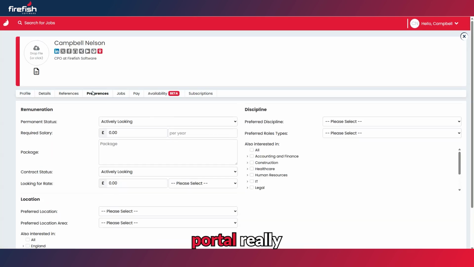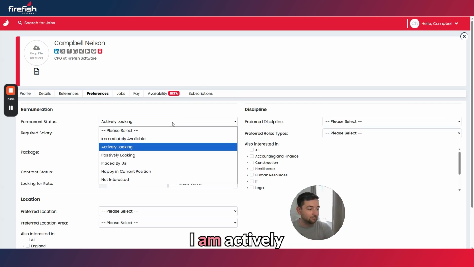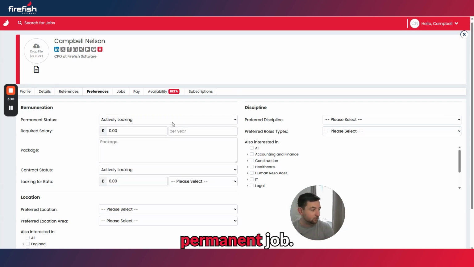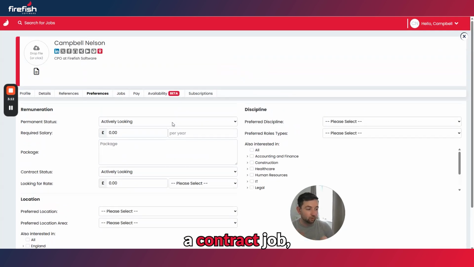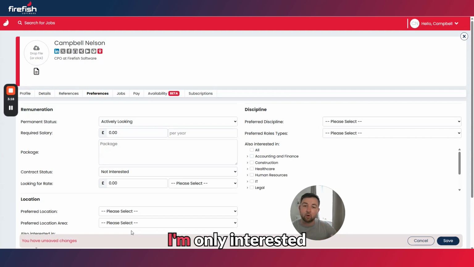Where the candidate portal really comes into its own is in preferences. As a candidate, it may be that actually I am actively looking for a permanent job. However, for a contract job, it may be that I'm not actively looking at the moment. So I could update that to say, not interested in contracting, I'm only interested in permanent roles. My required salary is £30,000 per year, and I may want private health care also within there.